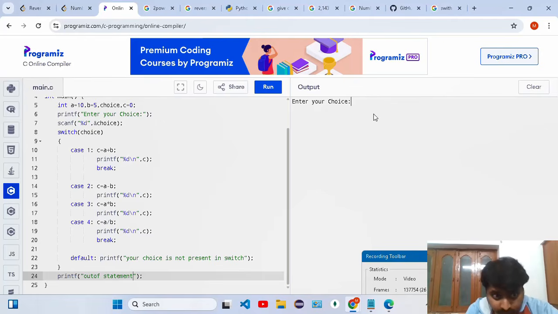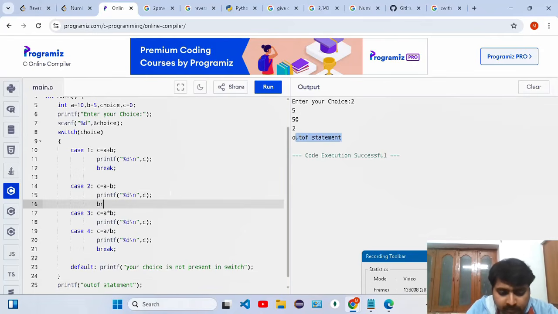So if I enter your choice and press 2 again, it will give this many outputs, this many times. So I should write a break here for each and every case.